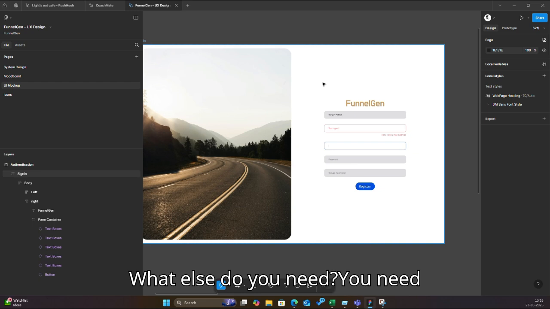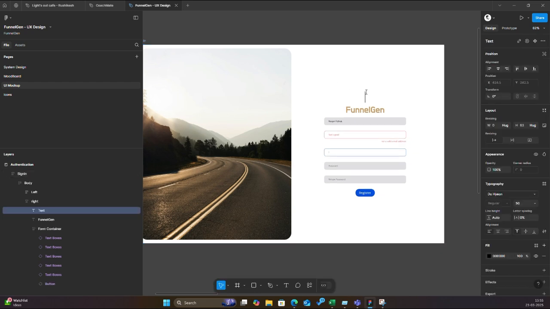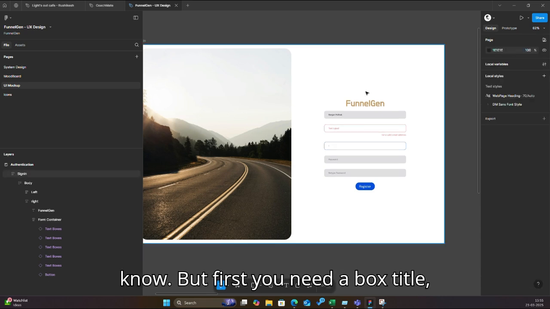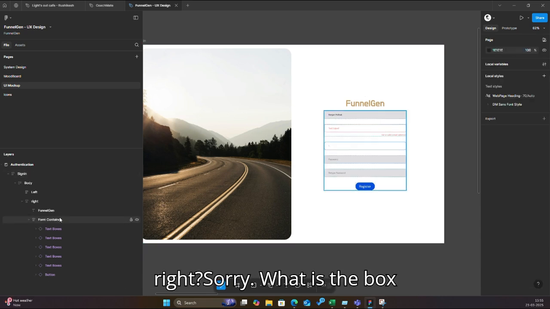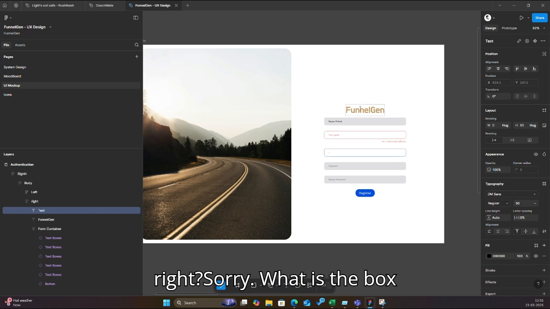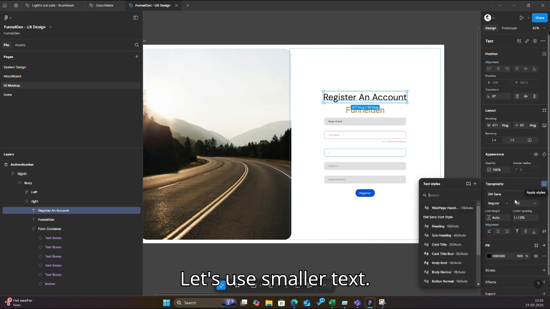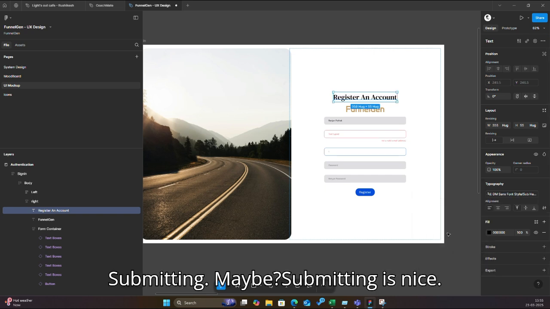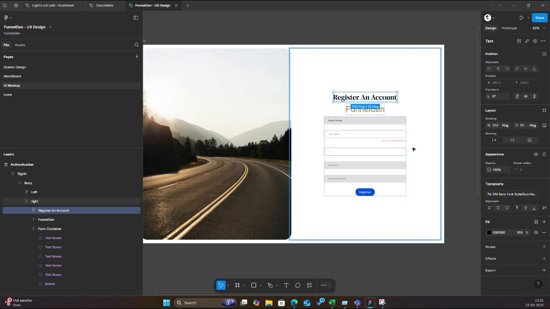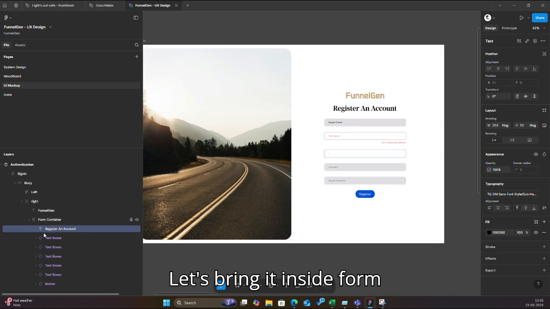What else do you need? You need a box title, right? Sorry, what is the box title? Register an account. Okay, register an account. Let's use smaller text. Subheading, maybe. Subheading is nice. Let's bring it inside form container.